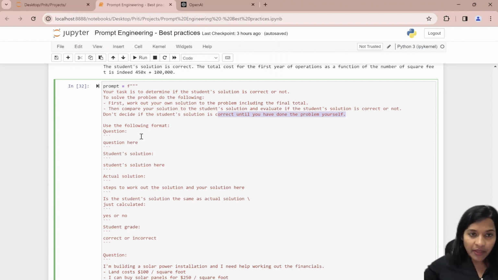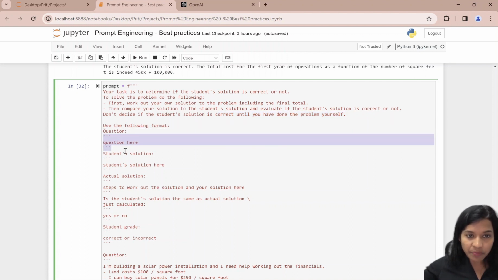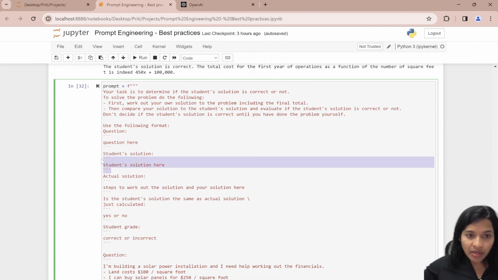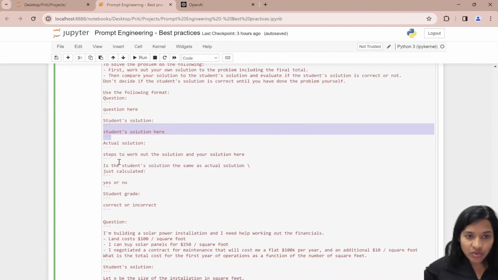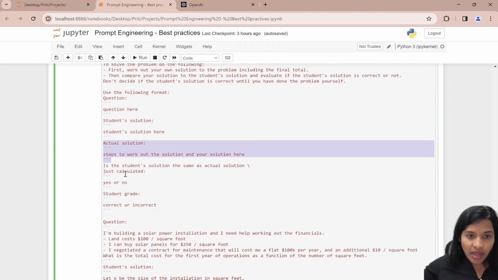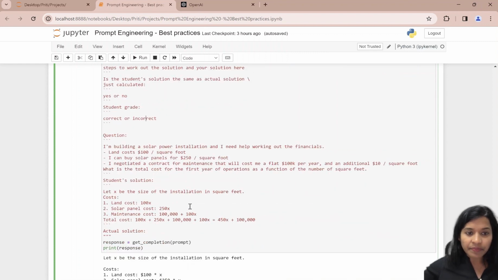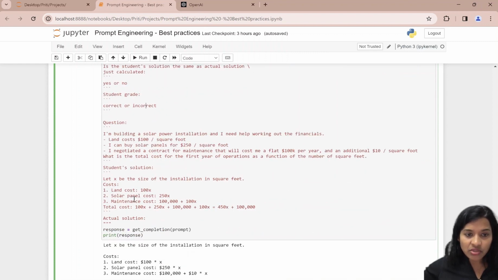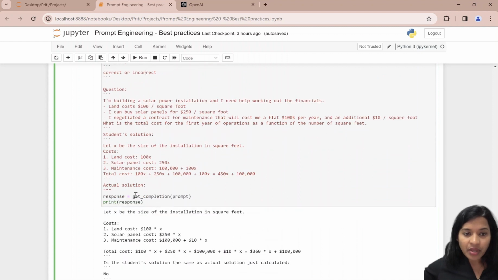So here my prompt is to use the following format: the question, which I have given in triple backticks, then the student solution, which I have given here, and then the actual solution. And if the student solution is the same as the actual solution, I'll say the student grade is correct or incorrect. Okay, so this is my question and student solution, and now I can run.